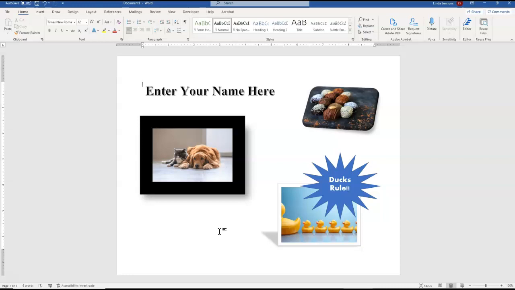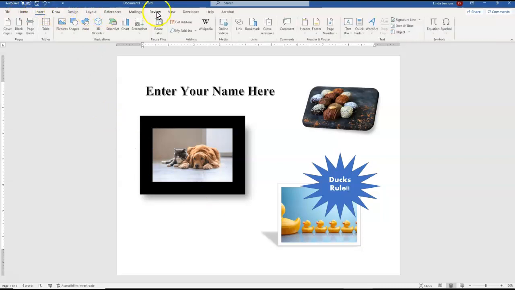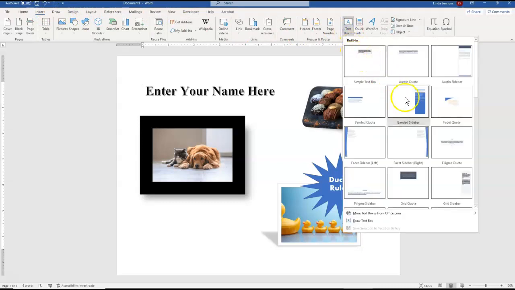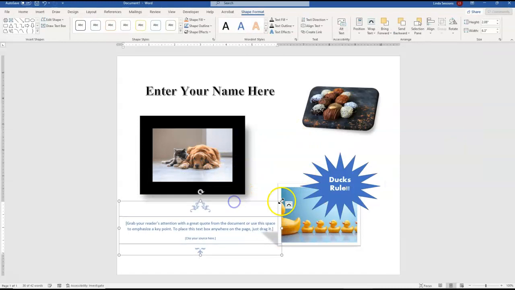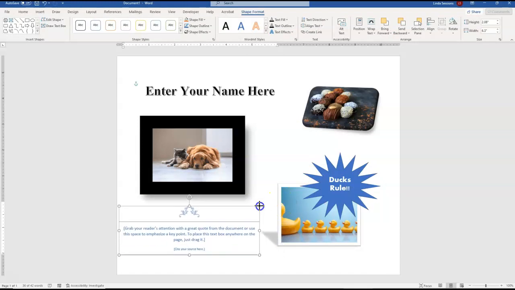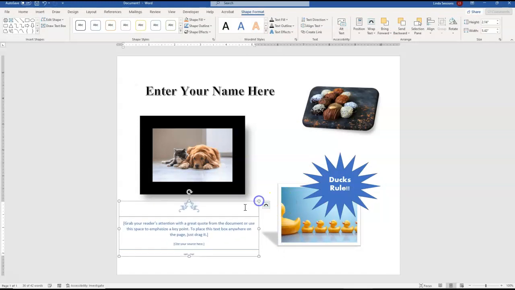We also need to add a text box. So up here on the Insert tab, over here I have text box. There are some text boxes that are already formatted. You can use one of those, or you can draw your own text box. Just choose whichever one you want. This one looks kind of fancy here. Click and I can drag it. I can resize it. And I can just put a quote or some information in here.